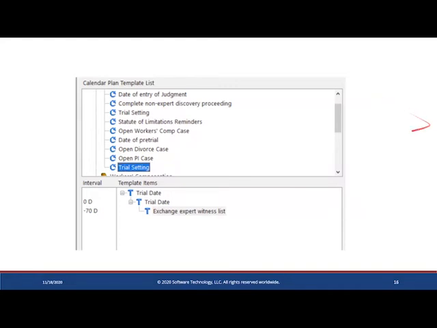So in my example here, you can see we're creating a trial plan. My first item on my template would be my trial date. So that occurs at day 0 or 0D that you can see here in this interval column. Then based on that day, I can add other events to my template here, and I will specify an interval so that when I run this template for a specific client, the system will automatically create calendar events based on those intervals. So let's say, for example, that I need to exchange an expert witness list 70 days before my trial date.